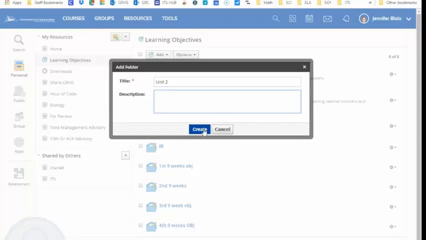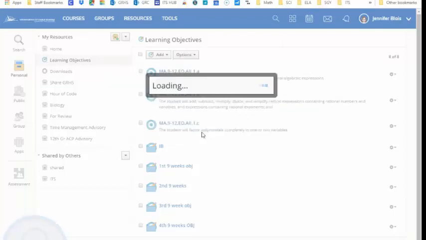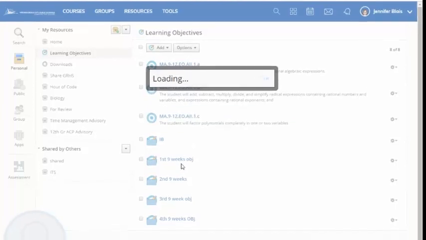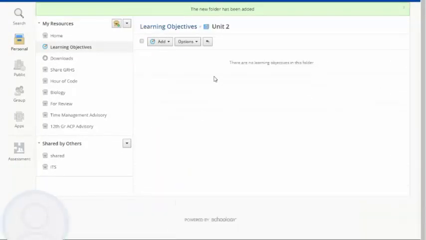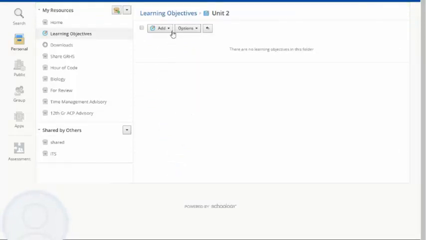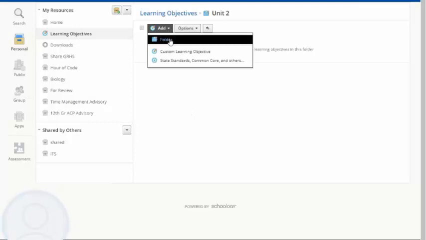If you teach multiple grade levels in elementary school, I would do a folder for each subject as well inside of this folder. If you teach multiple preps in high school or middle school, I would add folders inside of here as well for each prep. Now that my folder is created, I go inside of my folder. As I said, add more folders here if you need by just clicking on Add and Folder. I'm going to go straight to customizing my objectives.